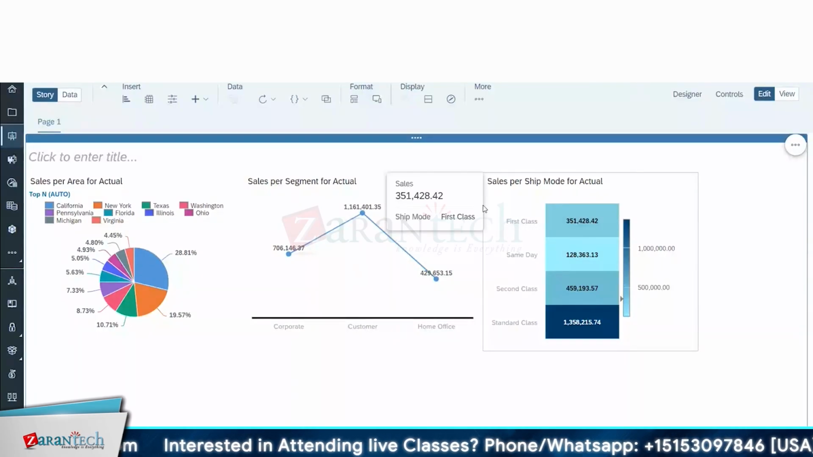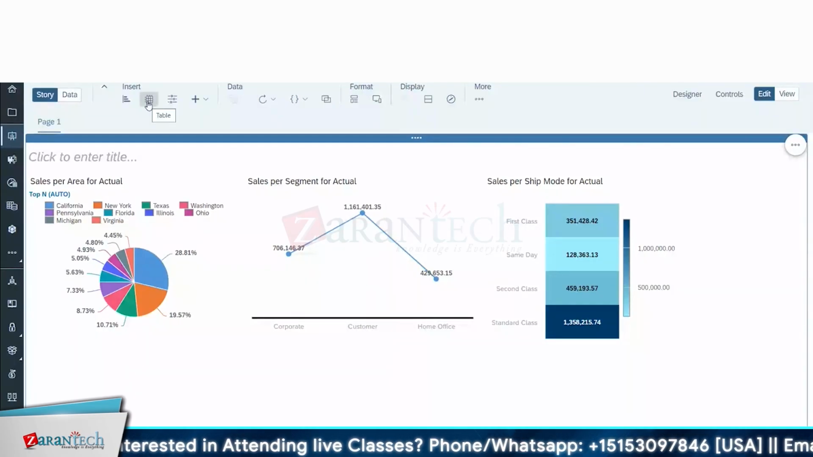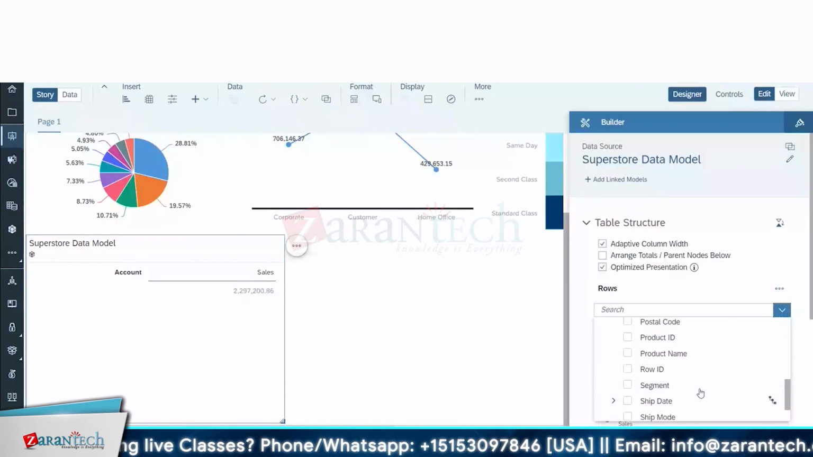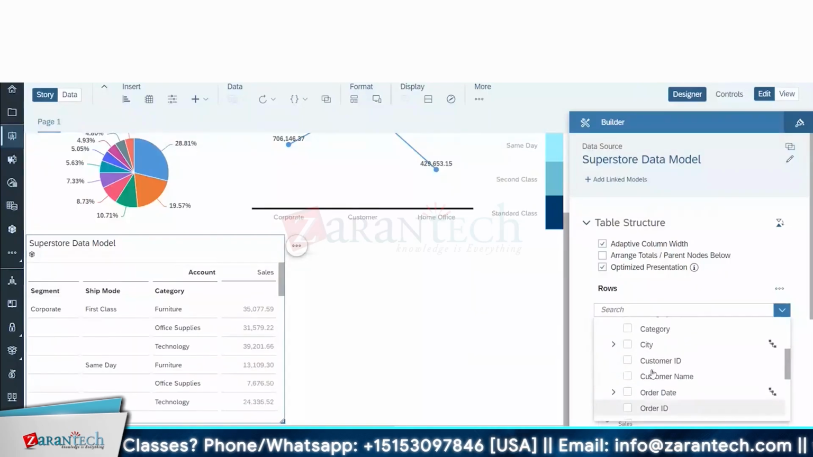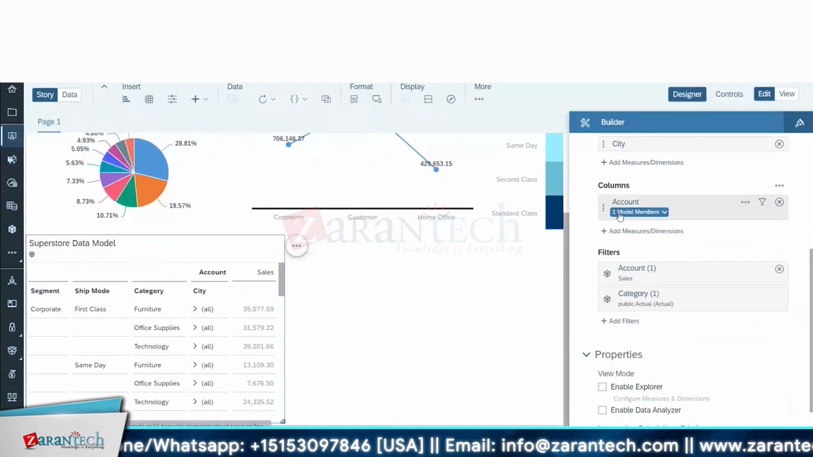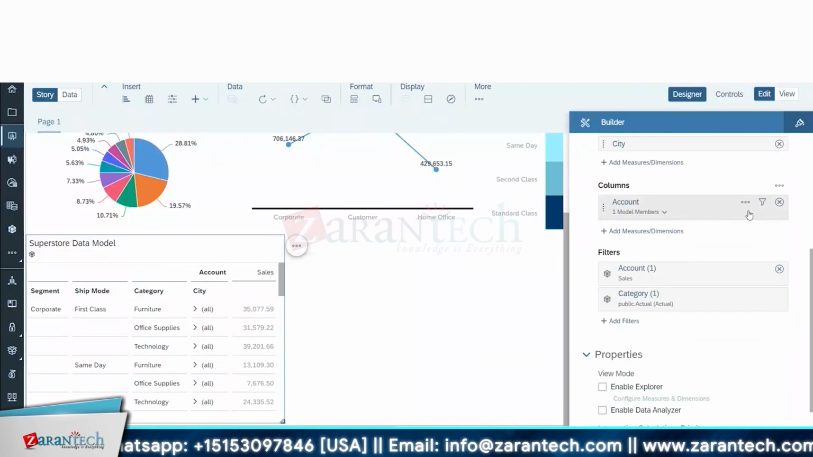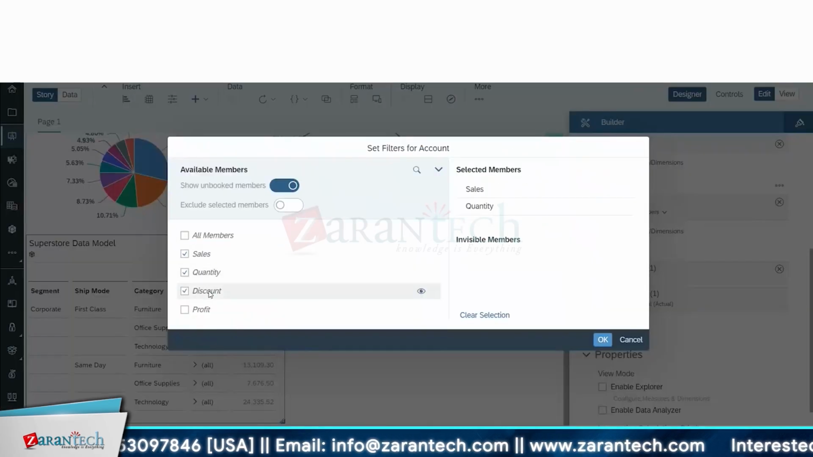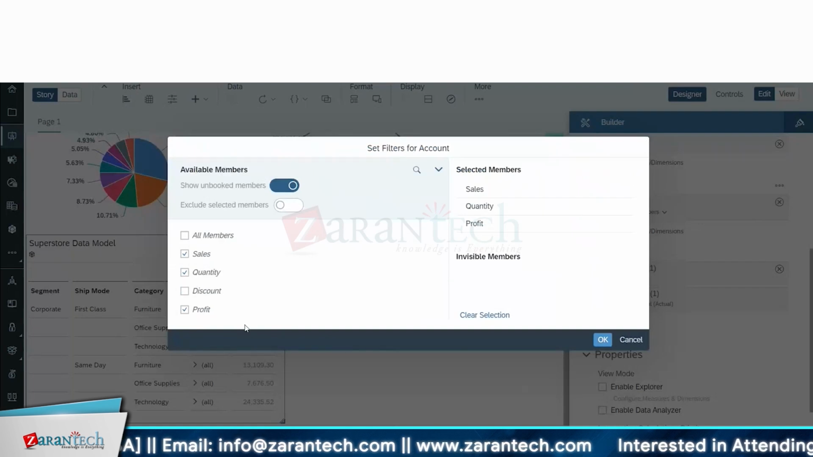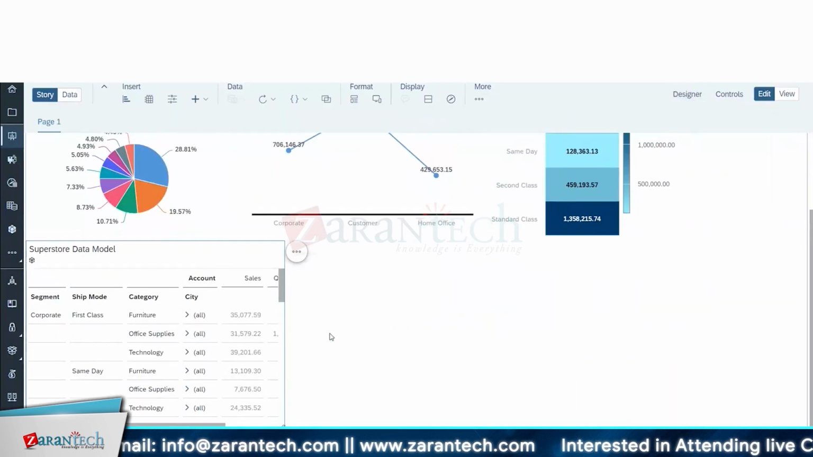Then we can insert a table. Typically table has rows and columns, so we can select what rows I should have. I will select maybe segment, then shipping mode, category, then city. Let me select something with hierarchy. Then in the account dimension, I can select measures. So I click on this filter. I select sales, quantity, discount, profit, or let me remove discount: sales, quantity, profit. So this is the tabular form.